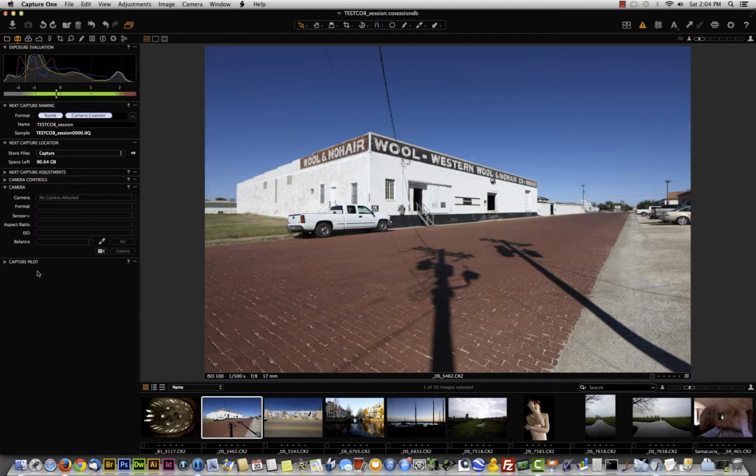This is something that I will test in the next days, but I wanted to tell you that this is new, and if you do a lot of tethered shooting, this can be really a good improvement.